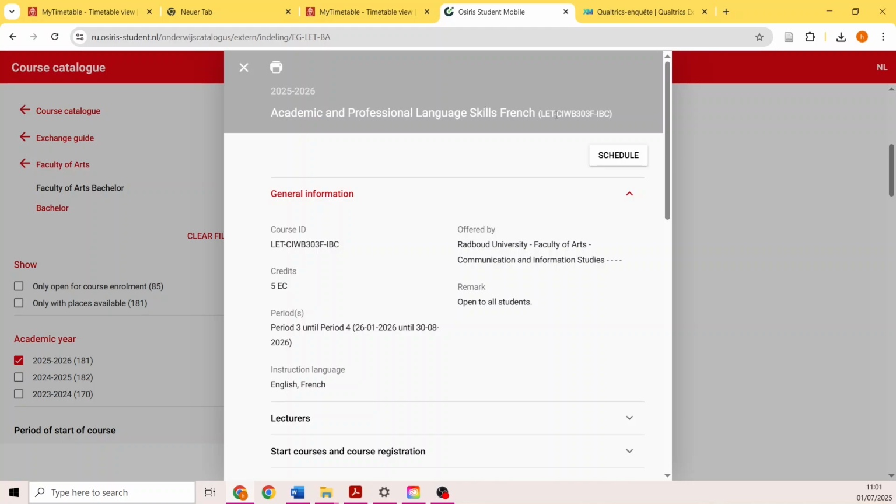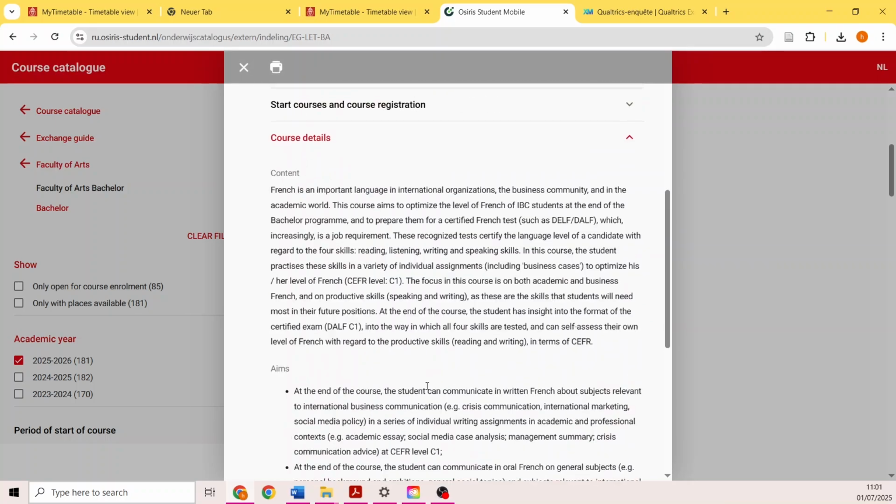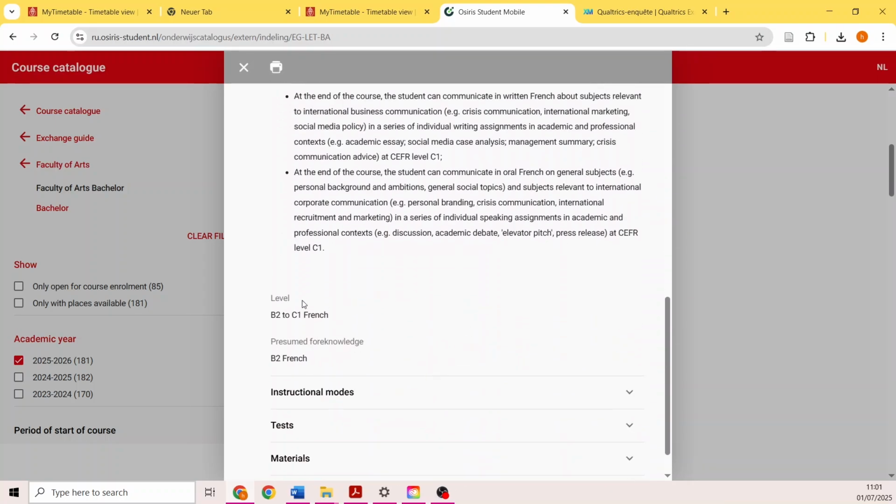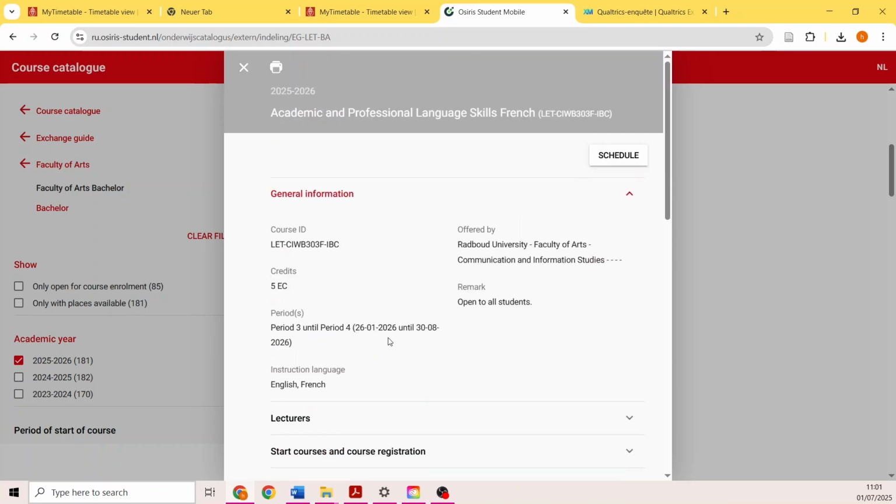It's academic and professional language skills French, so it is meant for people who are learning French and already have some experience. You can check that here, presumed foreknowledge. You have a B2 in French. So don't see this as, oh, I can choose English or French. It means you have to speak English and you have to speak French.